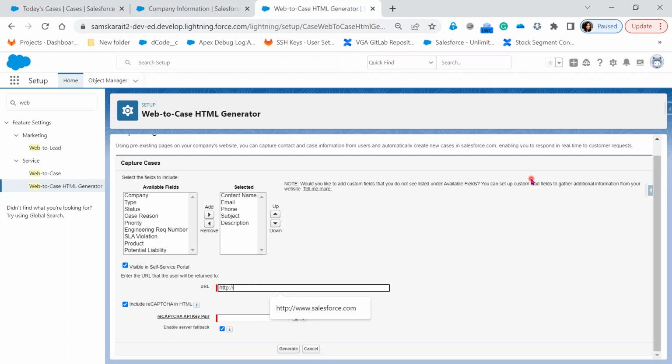Ma'am, I think it is the main URL to redirect to Salesforce. Then why is it a thank you page? Sorry? It is redirected to our organization website, right, ma'am? www.salesforce.com. No, if you mention salesforce.com here, then only it will be redirected to salesforce.com. Otherwise, it will not redirect to salesforce.com.